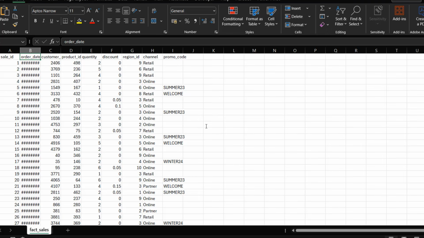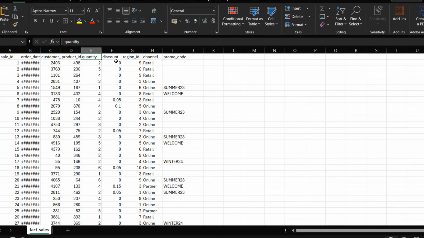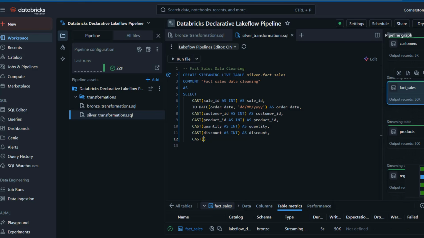So cast. I'm going to come back here, and the next is going to be the quantity and the discounts. So I'm going to type in quantity as integer, and I'm going to maintain the same name, quantity, put in a comma. Next is going to be the discount as integer as the same discount name, and let's use the cast. So I'm going to go to the region and the channel and the promo code. So region_id, this is going to be an integer. I'm going to maintain the same name, region_id, put in a comma, cast.